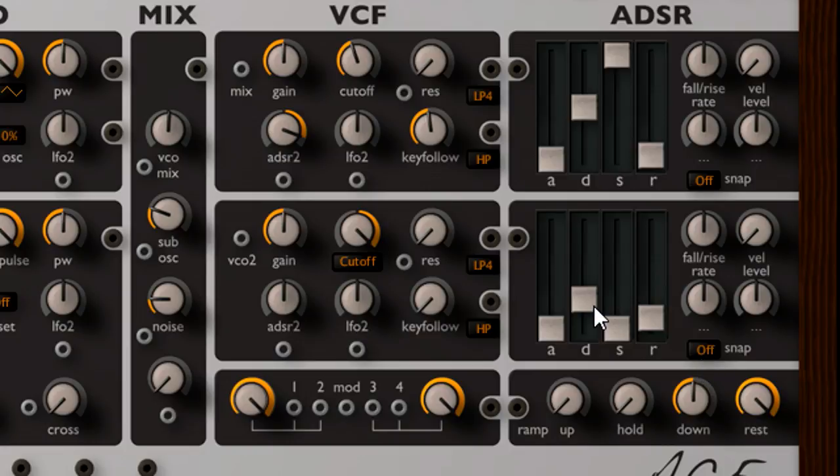As before, I'm going to turn up the velocity knob, so the intensity of the pluck is related to how hard I hit the key. But this time I'm also going to turn up the knob to its left, labelled fall rise rate. The envelope's sustain stage now rises gradually rather than remaining at a static value. So the filter now opens back up after each pluck is finished.